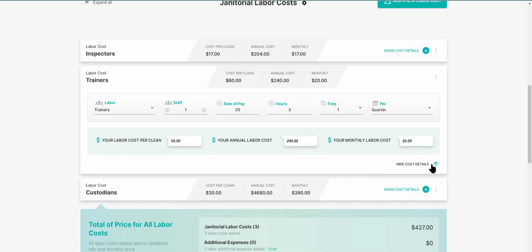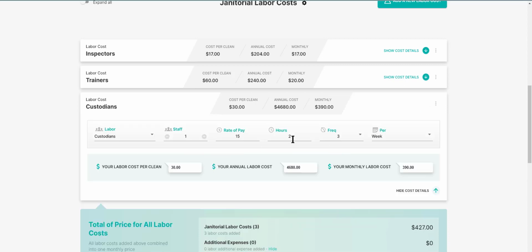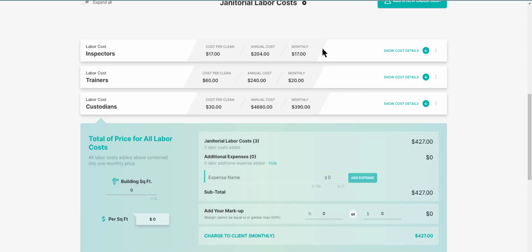And then I have the custodian at a different rate of pay at $15 an hour, 2 hours, 3 days a week, cost per clean, annual, monthly. So you can cost out multiple labor types at different rates of pay if you want to. And then down here, we're going to add additional expenses. I always have at least 2.